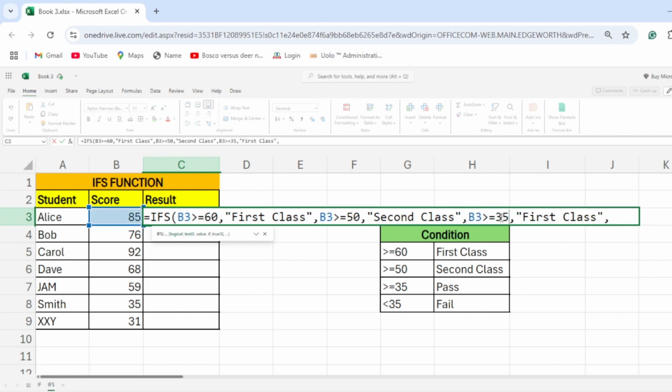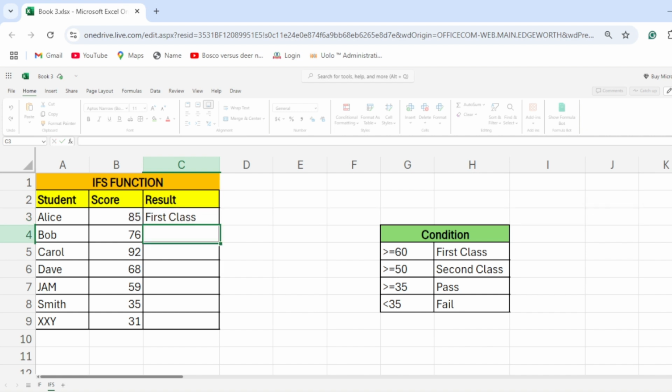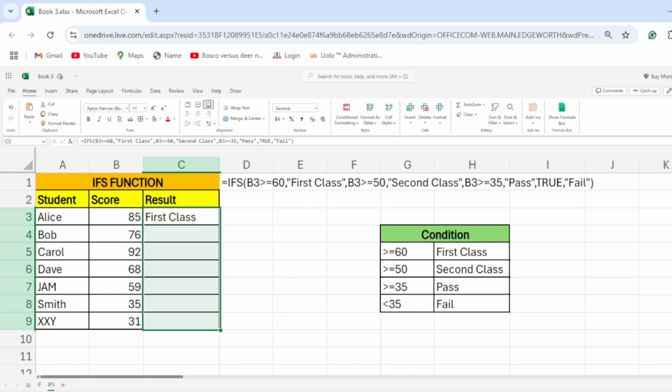The third condition is 35, would be pass, right? When you are ending the last criteria, you have already given the 3 conditions. The last condition is fail. Prior to that, after the comma, just type true. True is nothing but to get the nearest value. That's the reason we are giving this condition. And after that, just end with the last criteria, that is nothing but fail. Anything that doesn't meet the condition, the final would be fail. So close the bracket, hit enter.